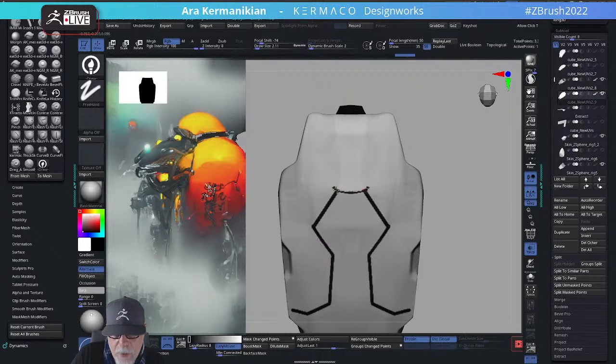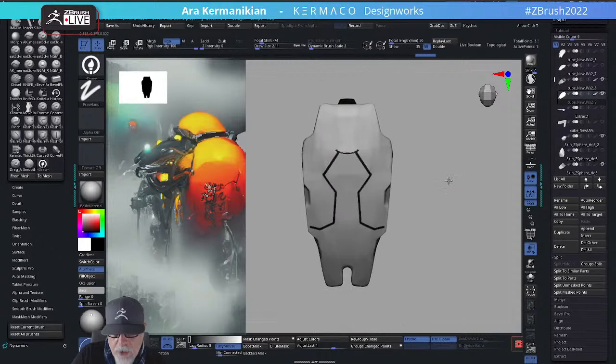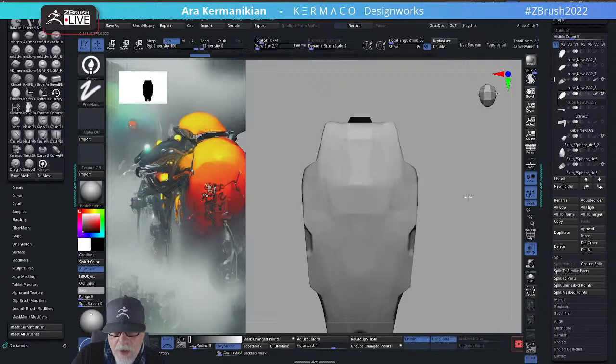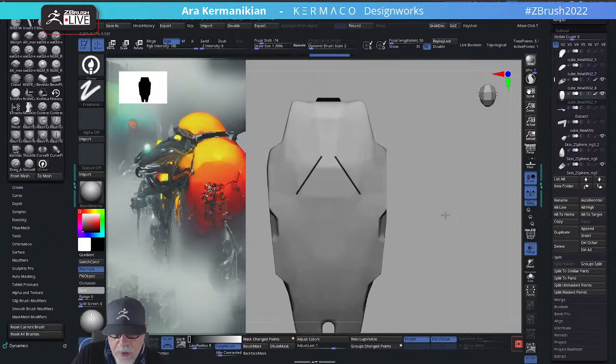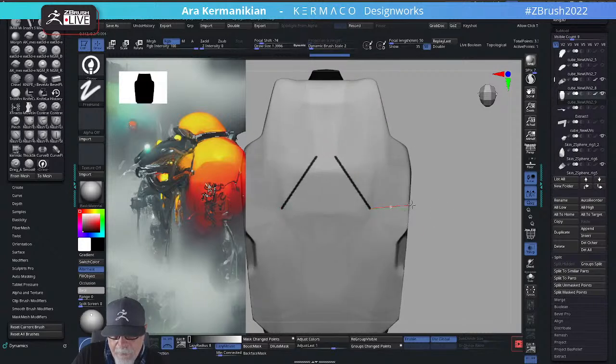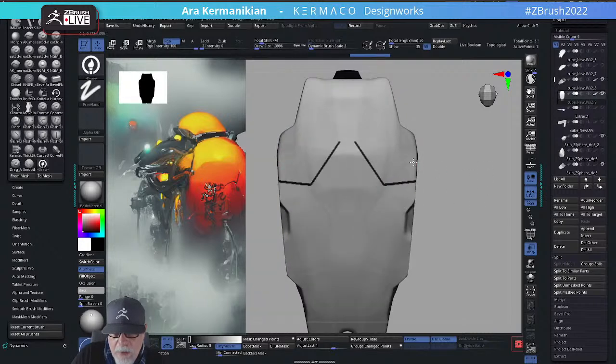The reason why I like this brush is it kind of gives me a really nice harsh line. I'm just going to do this one more time and do it very clean. Here we go. Like that, and then have this one.